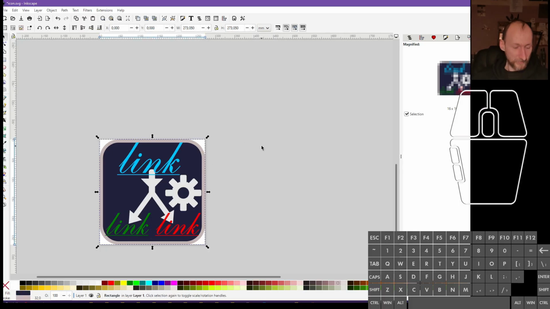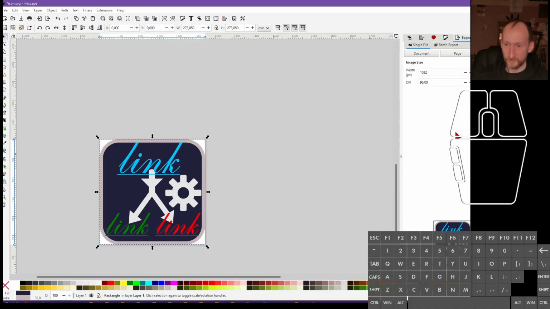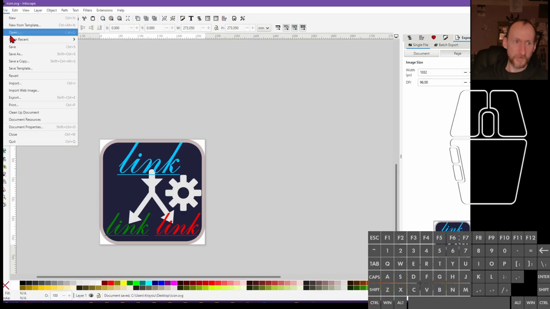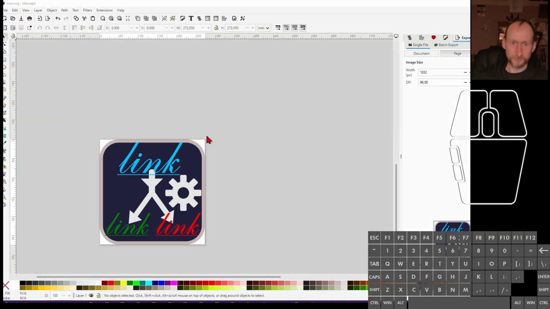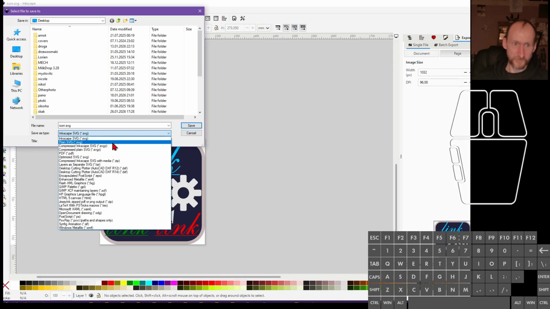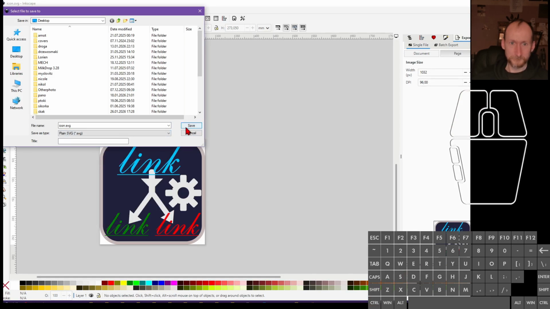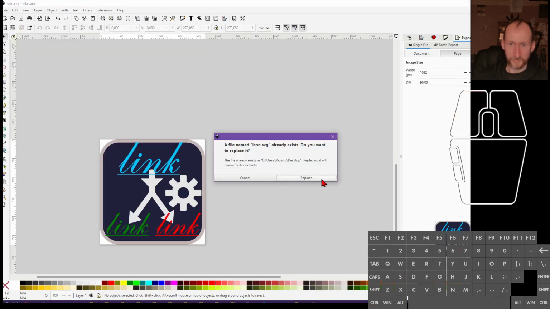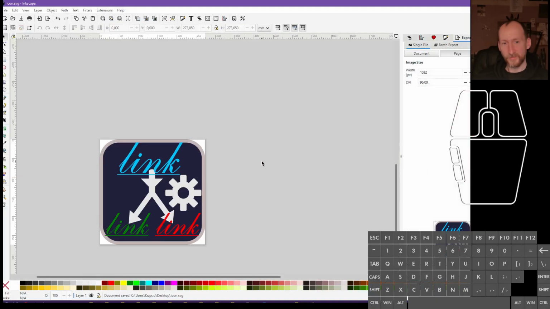Okay, and we can now Ctrl-Shift-E to export. Or actually, I don't want to export it because I will be using SVG. So File, Save As, and plain SVG. Save, yes, replace. Okay, and that's all.